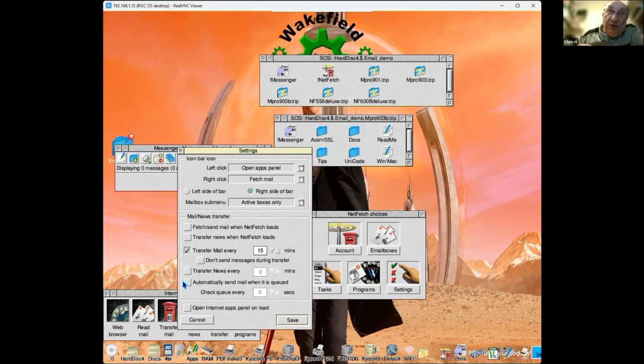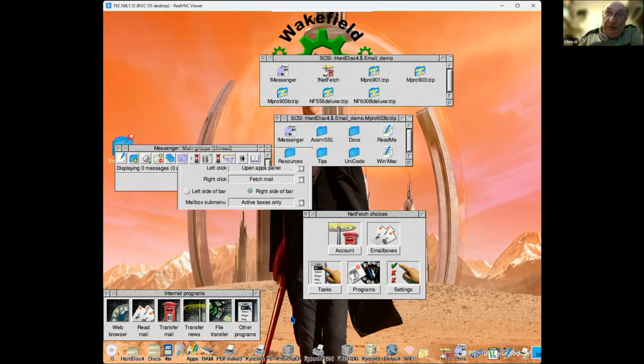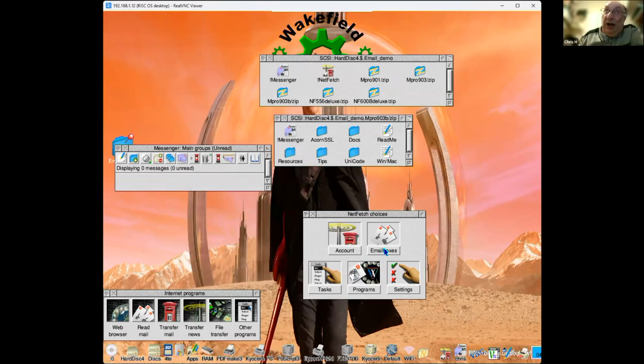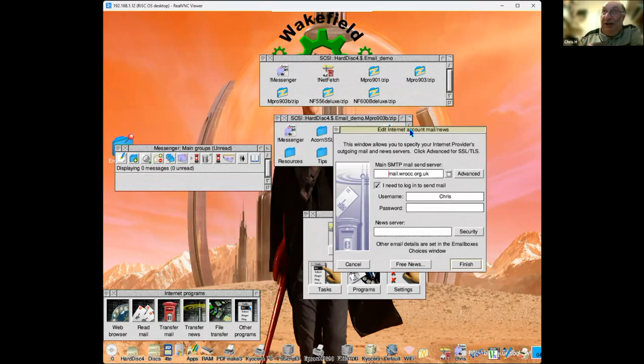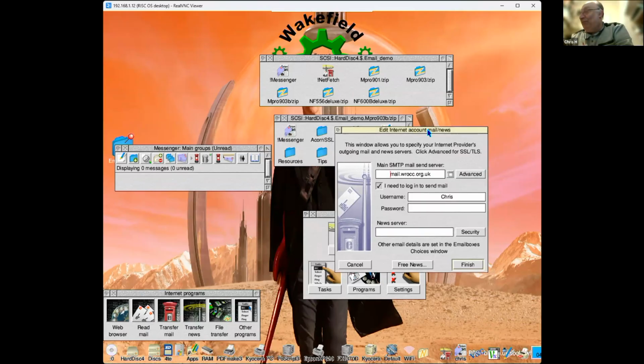Transfer news every so often, automatically send email when queued. You might set that to, I don't know, 2 minutes, in other words. Open internet panel, that would open up this one. I haven't done the news bit yet, we haven't set it up. Now on the account setting, I will show a netspec in a minute, but this is part of the new work that's been done in version 6.